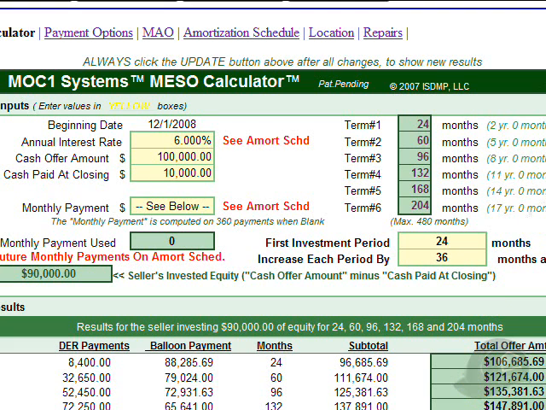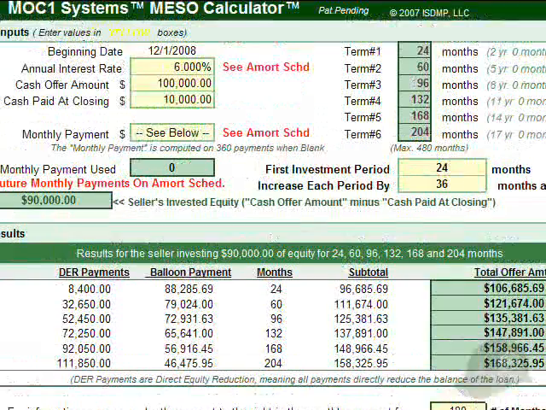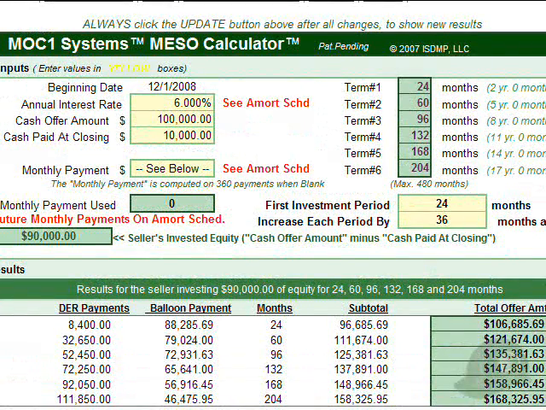So this has been a quick run through. There are a lot of other components here in the program that we didn't show you and different things that the program can do, but that gives you a basic idea of what the MESO calculation system will do for you. Thank you.